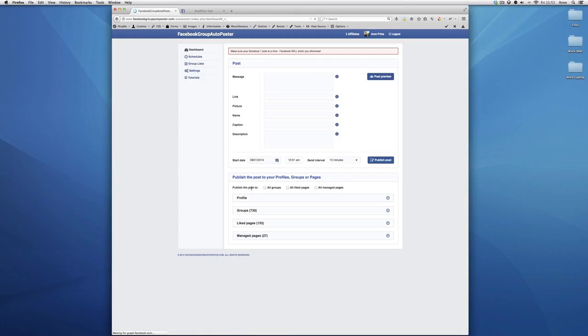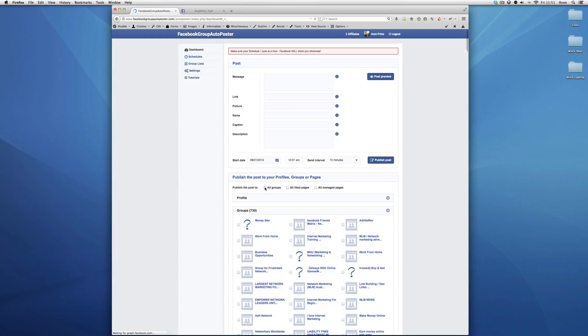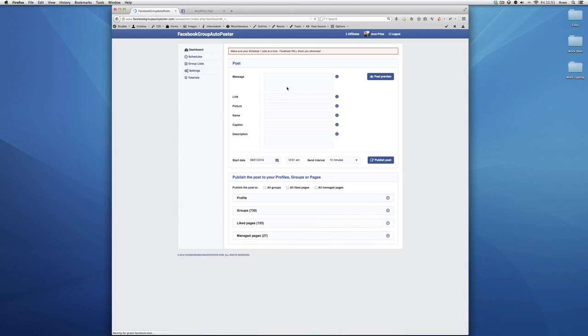We've created several shortcut buttons basically, so you don't have to select everything individually. Just hit all groups, and it would select all the groups, as you can see here. You can add a message, a link, a picture, a name, caption, description. You can set the schedule date to anywhere in the future, at any time, with any interval. Okay?